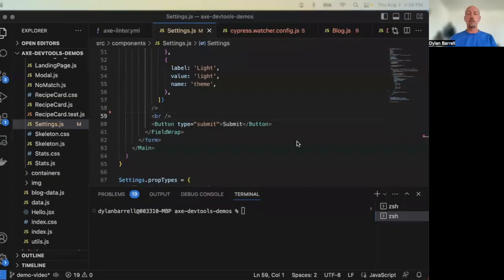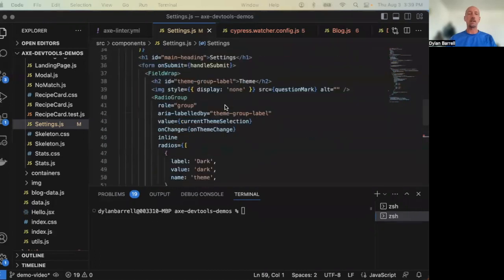I'm going to do a little demo today to show you about the Axe DevTools linter and the VS Code linter plugin and how that can accelerate your accessible development. So let me share my screen. So you see my code over here. I've got a little recipe application that's written using React. You see my React code over here.